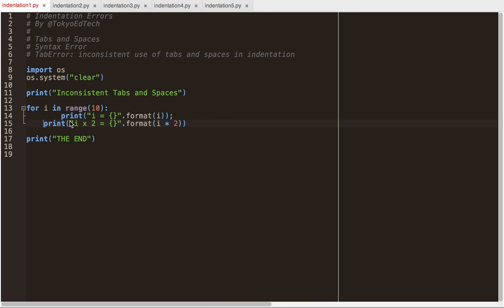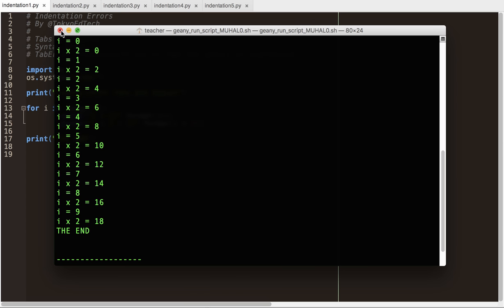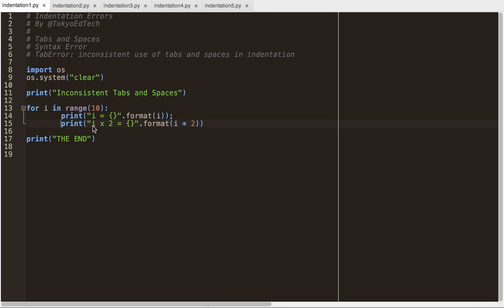Okay, to fix this, we just make it spaces. Okay, and I run that again. And there is the expected output. So you cannot mix tabs and spaces. That's indented a little bit too far. It doesn't need to be that far, but still the principle is the same.